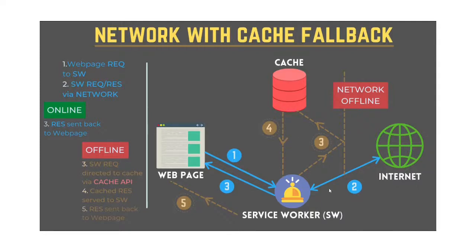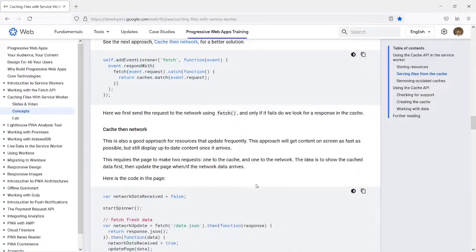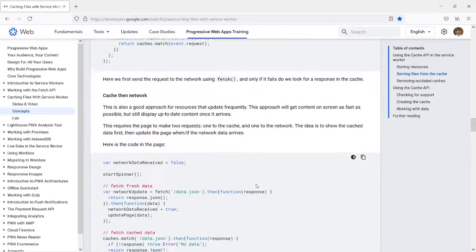So again, with the intermittent network connection, if the request fails after some time, the user will have to wait for the response to be fetched from the cache, leading to a relatively slow page rendering and possibly a bad user experience. So we have the next strategy, which fixes this by getting both the speed with the cache and also the latest content from the network. So that is the cache then network strategy.